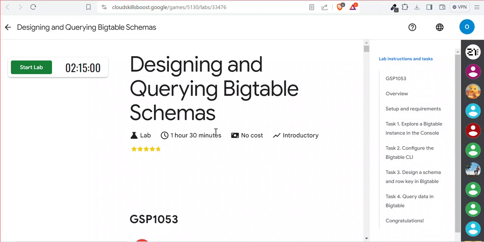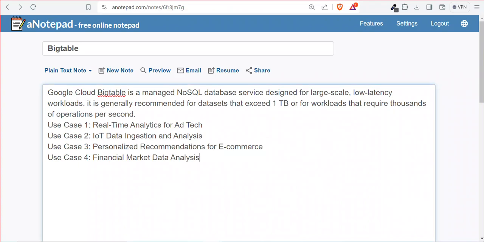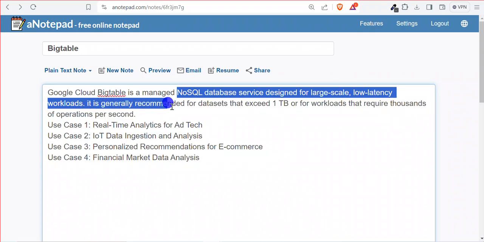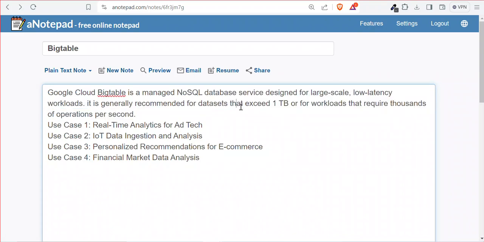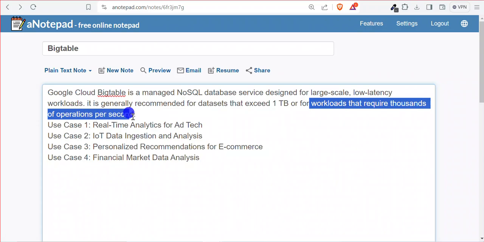Hello everyone, in today's lab we will solve designing and querying Bigtable schema. So first of all, what is Bigtable? Bigtable is a managed NoSQL database service designed for large-scale, low-latency workloads. It is generally recommended for datasets that exceed 1 TB or for workloads that require thousands of operations per second.